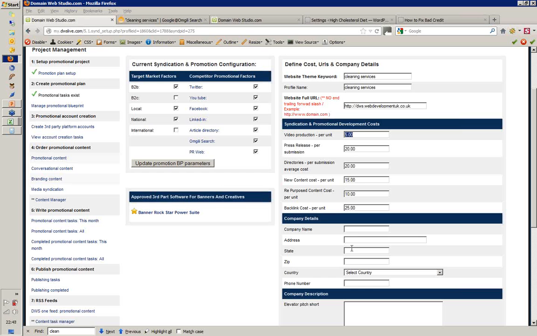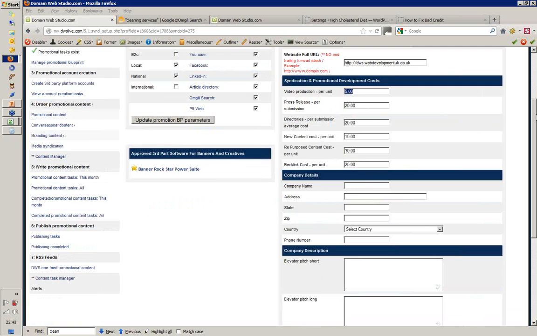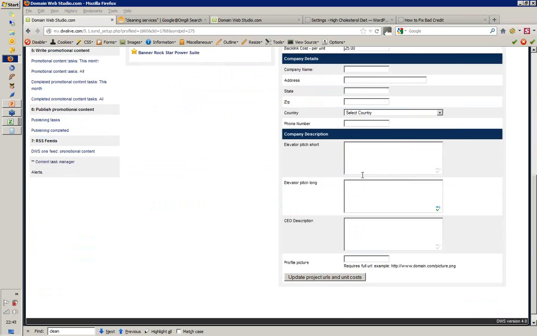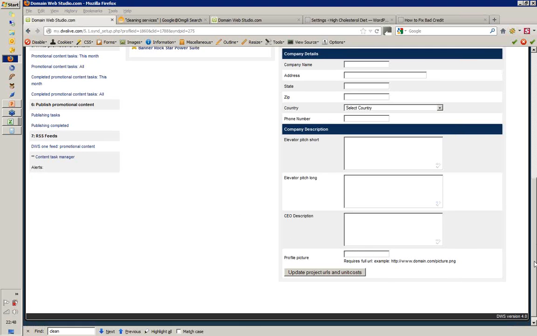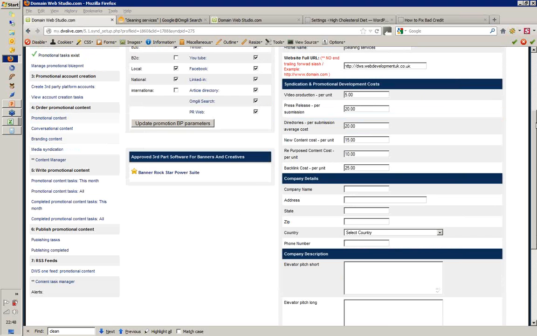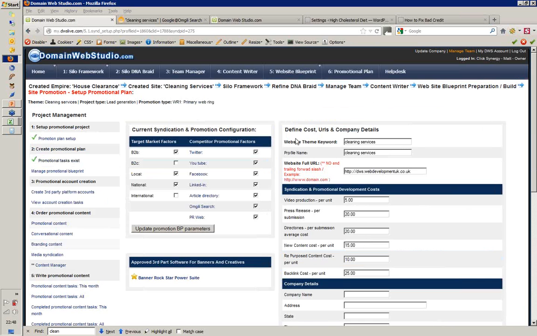You then come here, define your unit cost for your production levels. You put all your costs in, and if you're doing a lot of local type of stuff, you want to put in your company address and your elevator pictures, and you want to update a profile picture for the specific project. Once that's done, you define the rules of what your promotion boundaries are and where you're going to be promoting.